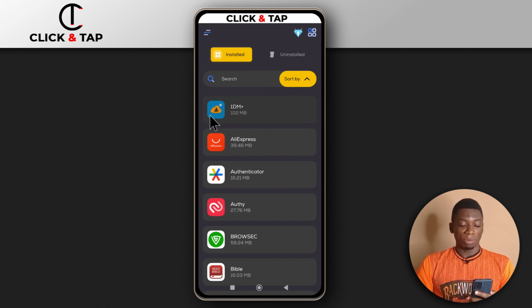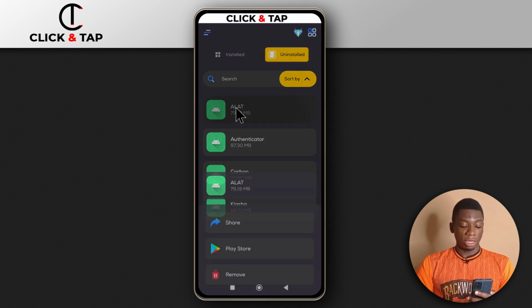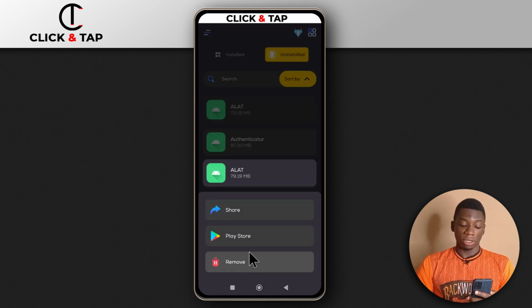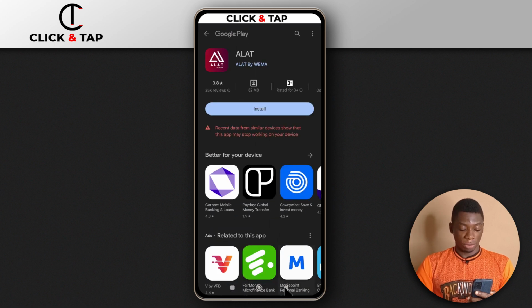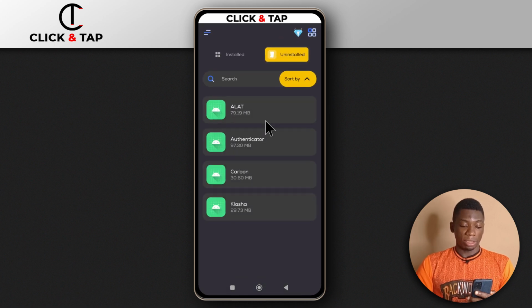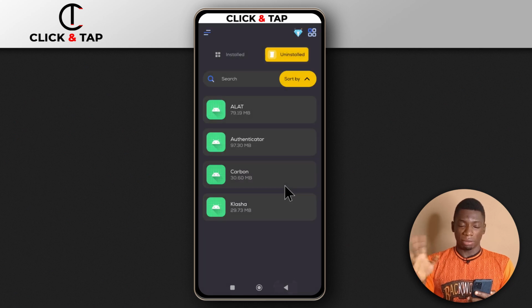So after uninstalling them, you can come here to see the apps that you have uninstalled. And as you can see, I've uninstalled 4 apps. This one I uninstalled just to see how it works. And you can tap on it, if you want to install it again, you just tap here to head over to the Play Store and you're going to see the app. So if I go back now, you can see the other apps that I just uninstalled. If I want to install them again, I can install them from the Play Store. So that's the first thing about the app. You can use it to uninstall.